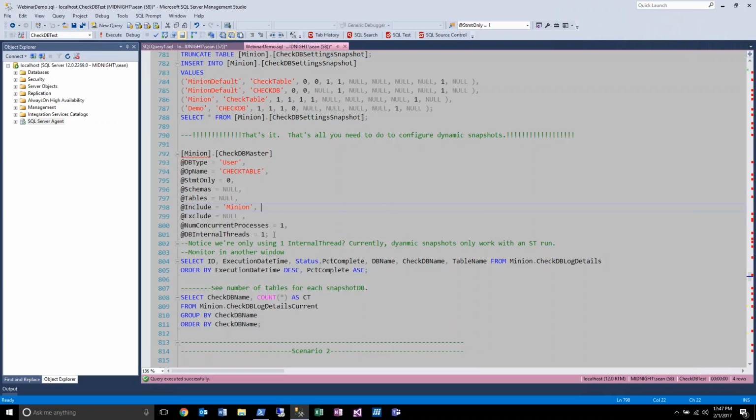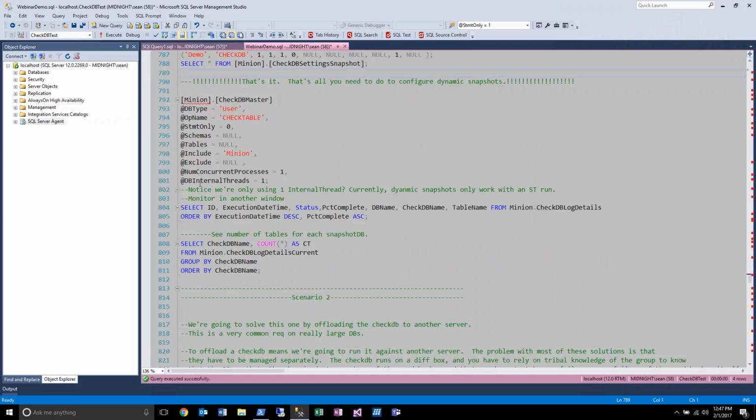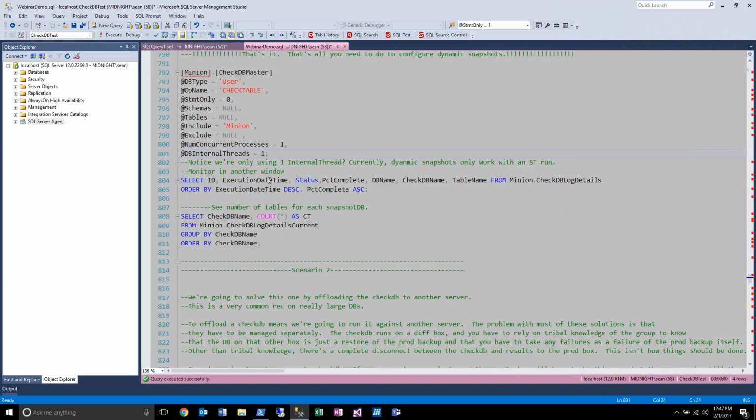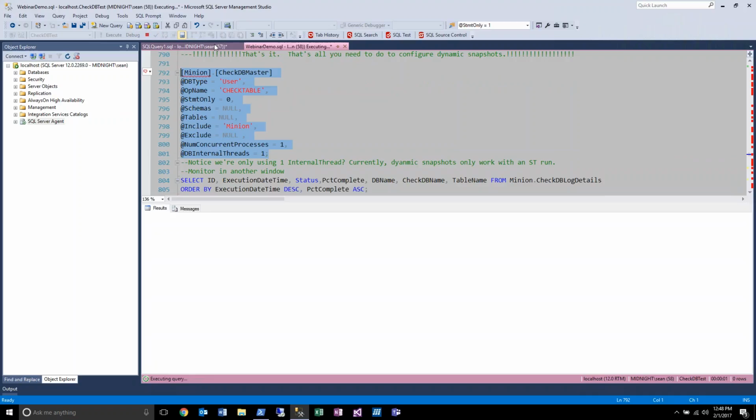Now, this dynamic snapshot specifically that we're talking about has to have DB internal threads equals 1. You have to serialize your check tables for this right now. We're trying to get it moved into the multi-threading model, but we're having trouble with it. So right now we're going to release it with the single-threaded model, but it's still pretty good, right? So as I do this, now I'm going to run that.